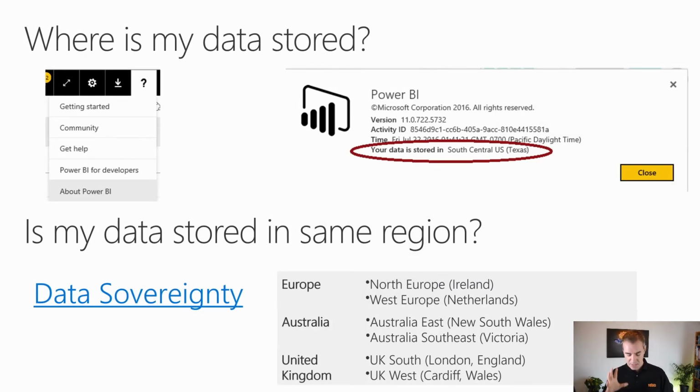Now, the other important thing here is data sovereignty. Where is data actually being stored? You can see where your data is being stored. It is being stored in the location where you created your Power BI tenant when you set it up. Probably a long time ago, someone tried out Power BI for the very first time and set it up. And that data is being stored in the same region.